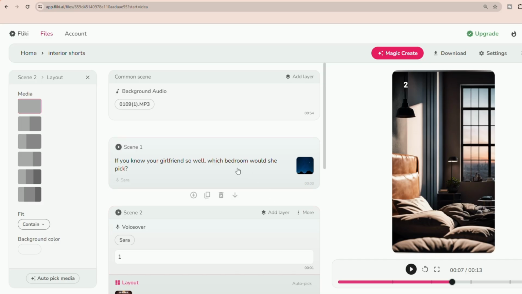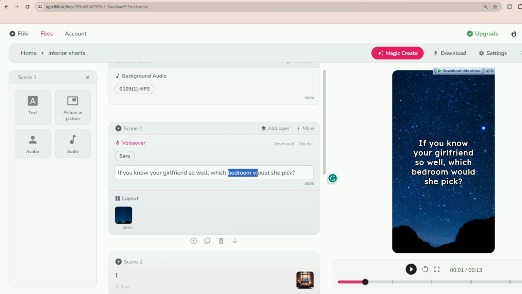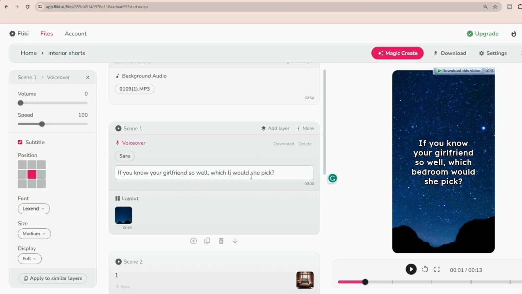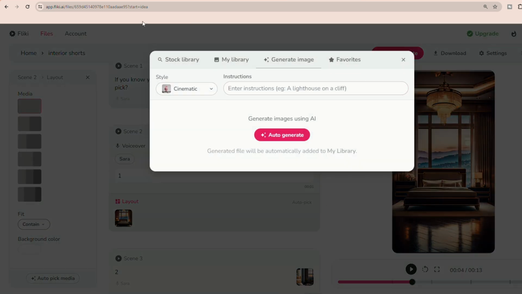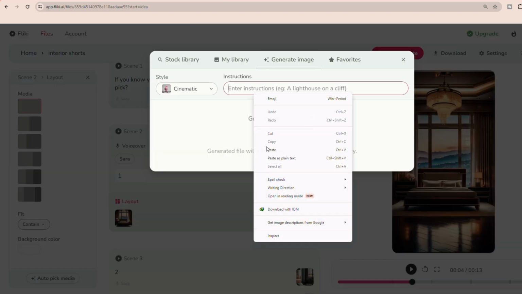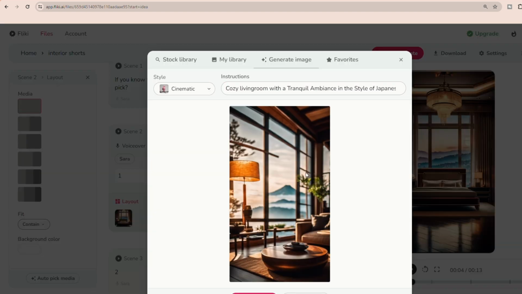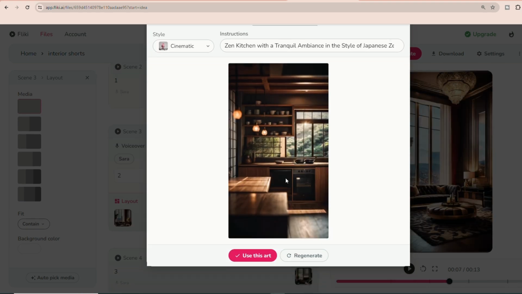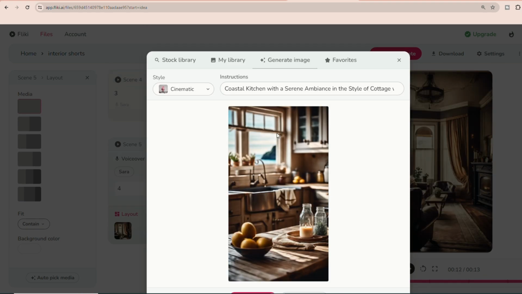It's absolutely perfect. So the beauty of this method is that once you have it set up, creating another video is extremely simple. Just change the type of room, copy and paste the prompts you made with ChatGPT, and you're good to go. You can literally create these videos with less than a minute of work. And you're not limited to interiors. You can get as creative as you like.